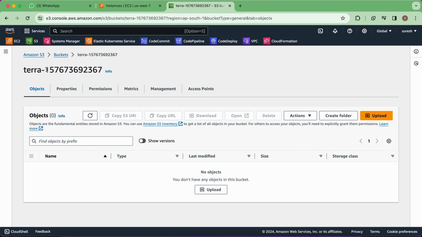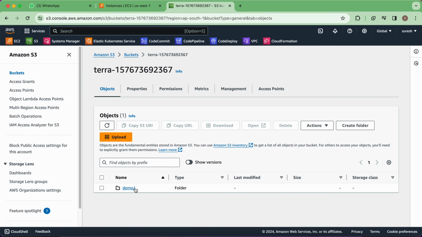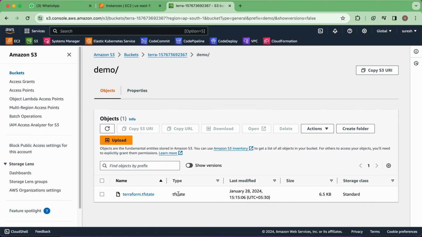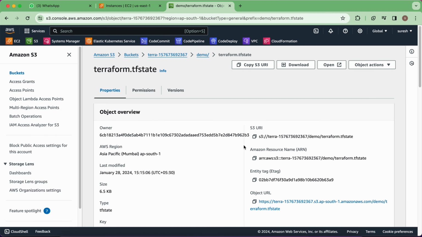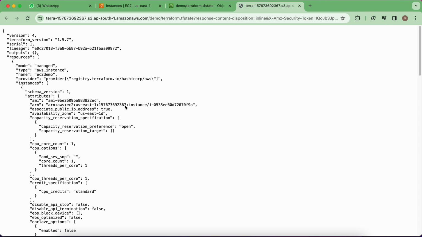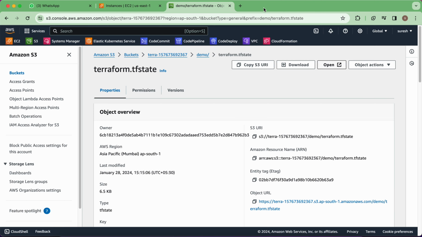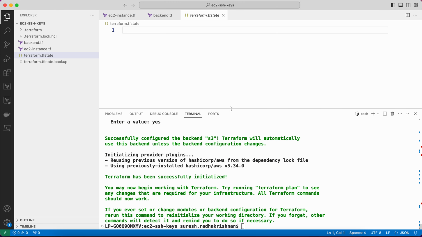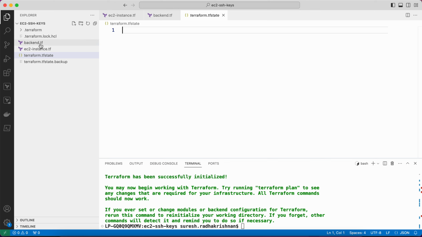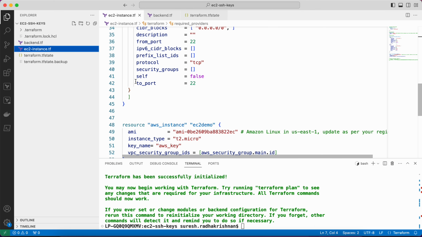Let's check it in the remote storage. This is the bucket we have chosen. Let me refresh the bucket, and here you can see the demo folder. Under that we have the state file. If you open it, you can see the content. Yes, this is the content we saw on the local machine, right? So going forward, whatever activity you perform on this Terraform directory will be directly reflected in your state file in the remote storage.